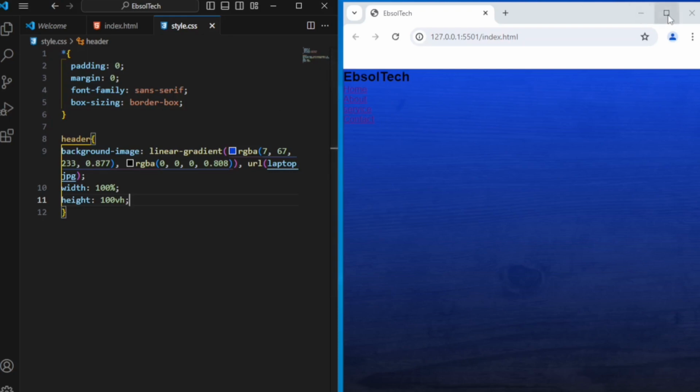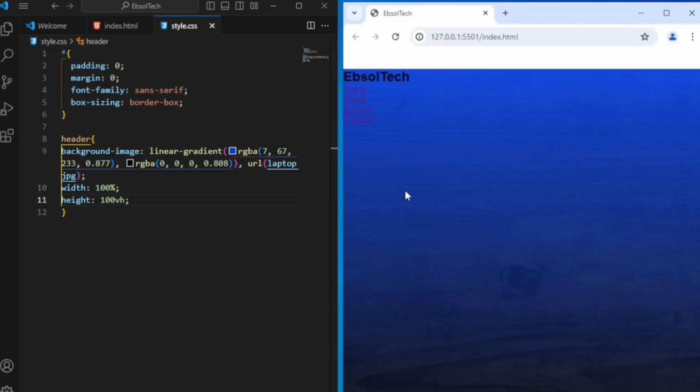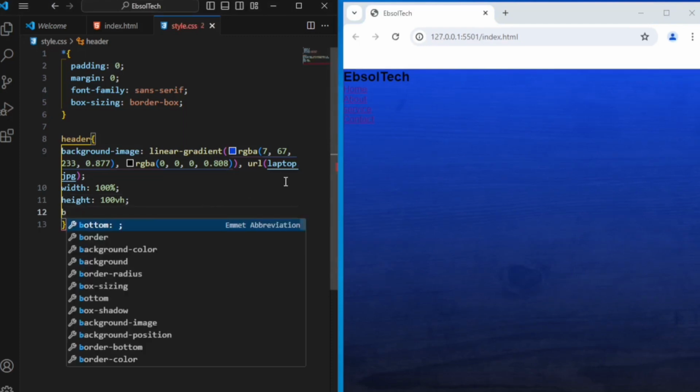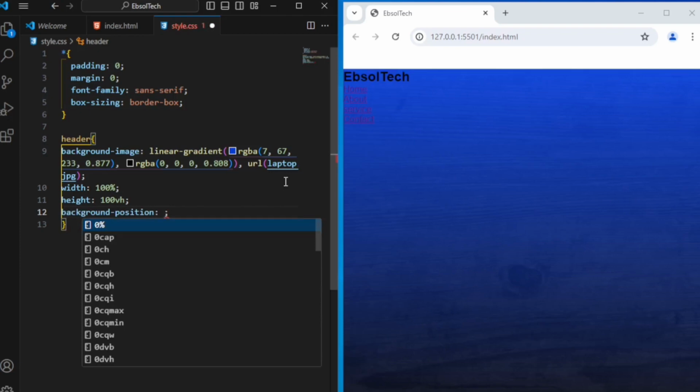So now let's view it at the full screen. Can you see? So this is the image. We are not done yet, so let's continue. I'm going to give it background position, center.